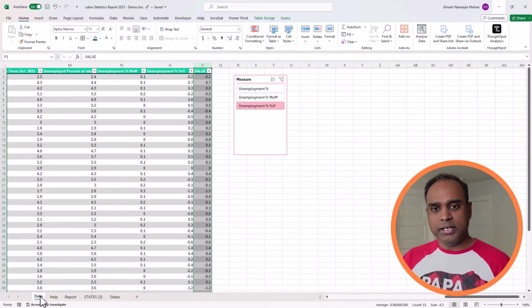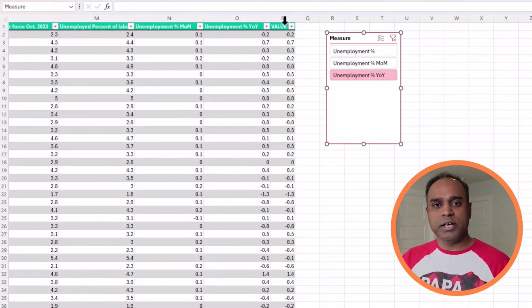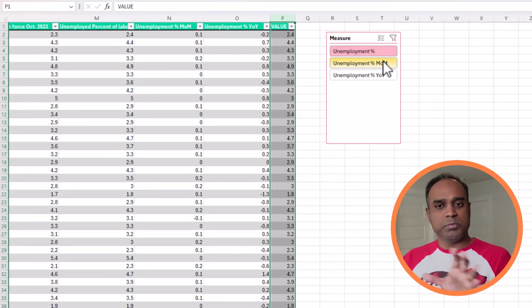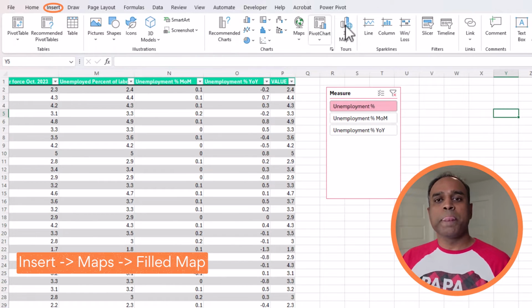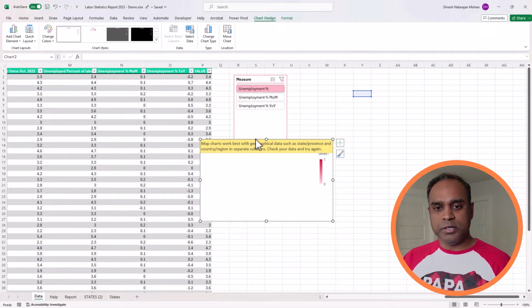So go back to the data. This is where we left our slicer. And this is where the value column automatically and dynamically responds to the slicer selection. This is what we want to create the map visual. So what I'm going to do now is click on any cell outside, go and hit insert, and then choose the maps, filled map. There'll be absolutely nothing there.